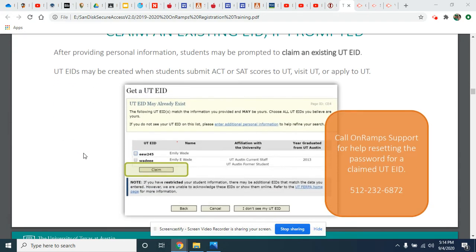Okay, so if you happen to type in your information and you've already got an EID, then you just click on whichever one you are and claim it. If you have to claim it, they'll have to reset the password, and you'll have to call this number right here. This is the number to the OnRamps support desk.